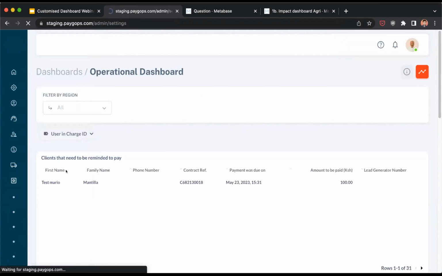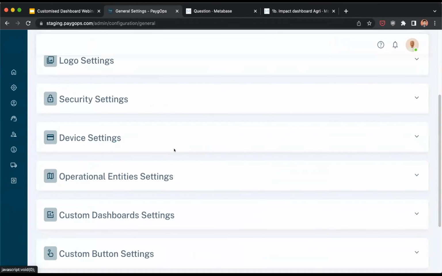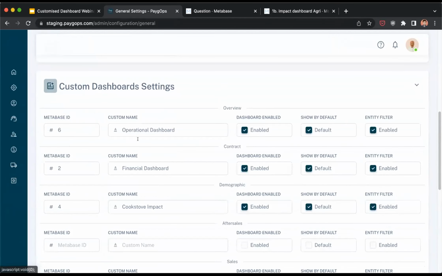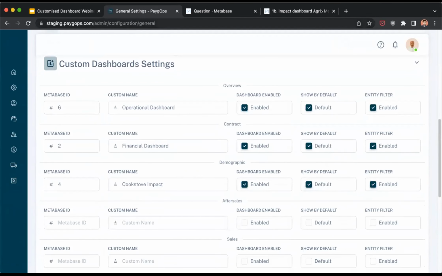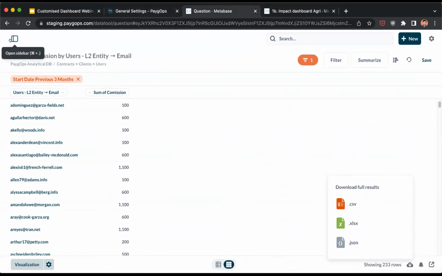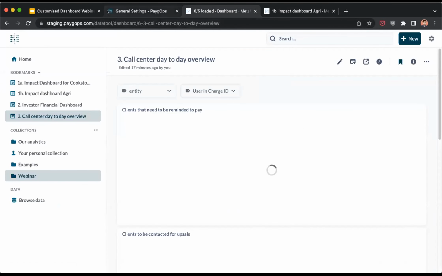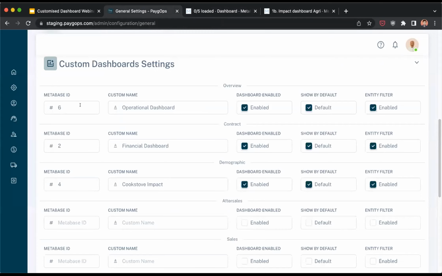And then what you do is you just go into the settings and into the custom dashboard settings and make sure that the entity filter is enabled for your dashboard. So for example, if I wanted to use one of the dashboards that I had, like dashboard number 3, I get the number of the dashboard. I copy the dashboard number in here. I give it a little bit of a name. Cook stove impact, agri impact, whatever name you want it to be. And the only thing that I need to do for the filtering by village to be enabled, or filtering by the entities that the user has, is to click enable the entity filter. And that's it.